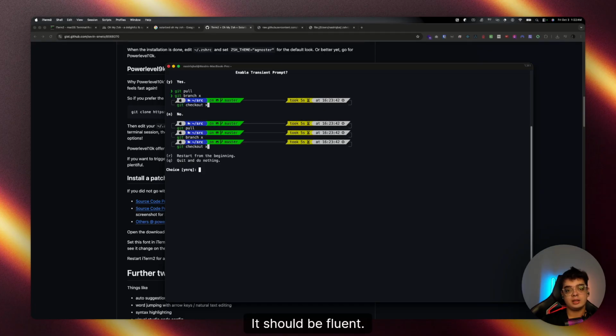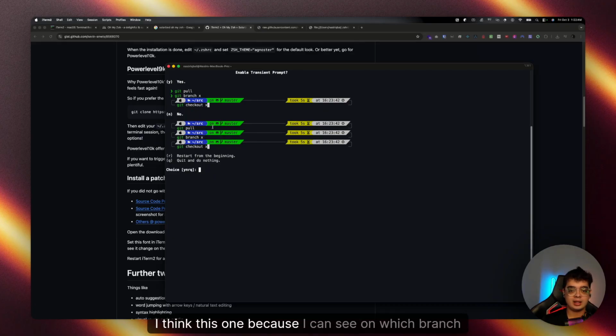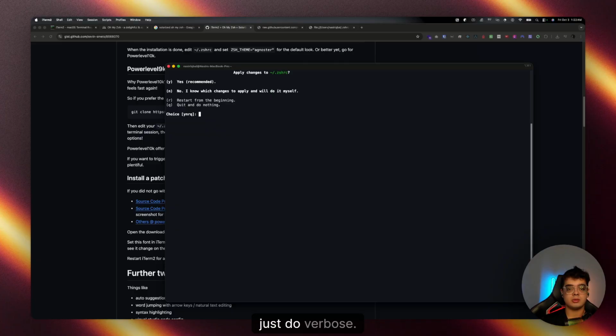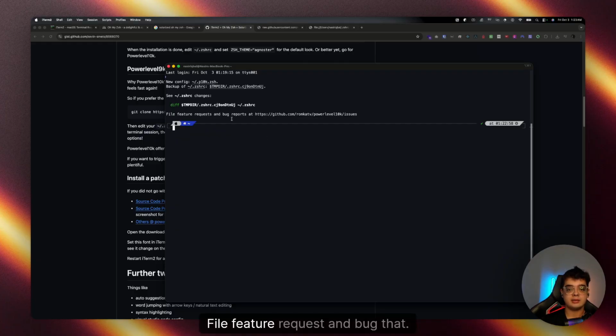It should be fluent. No. Chat, what do you think? I think this one because I can see which branch I am on all the time. But you can go with this one as well. Nobody is judging. Just do verbose. File feature request and bug that.